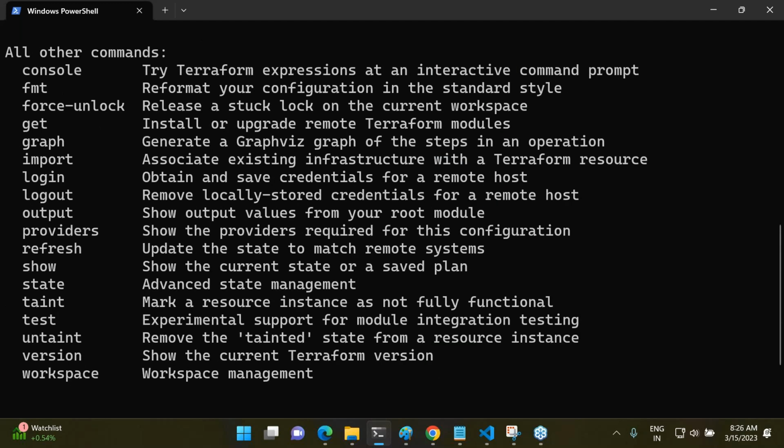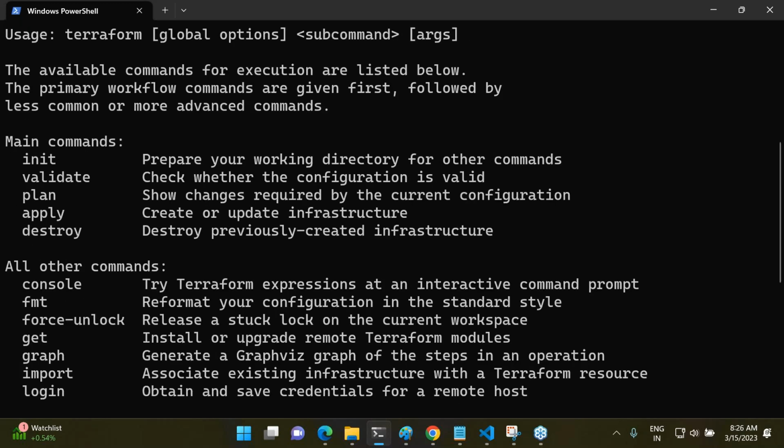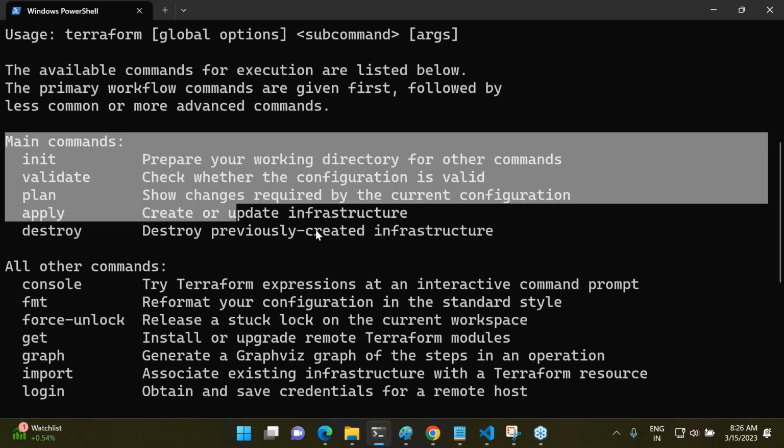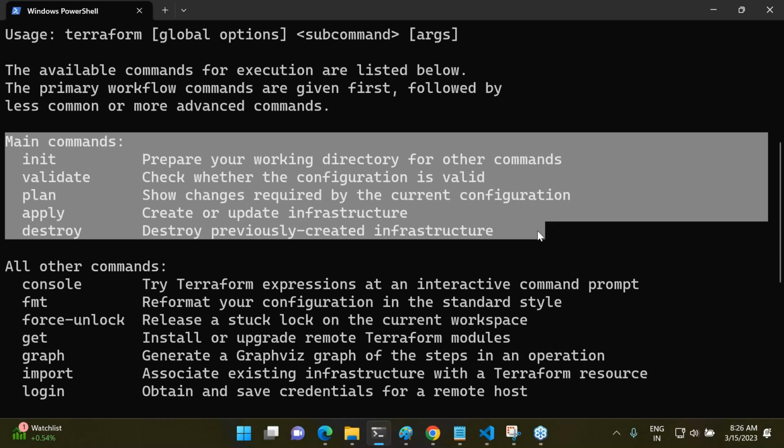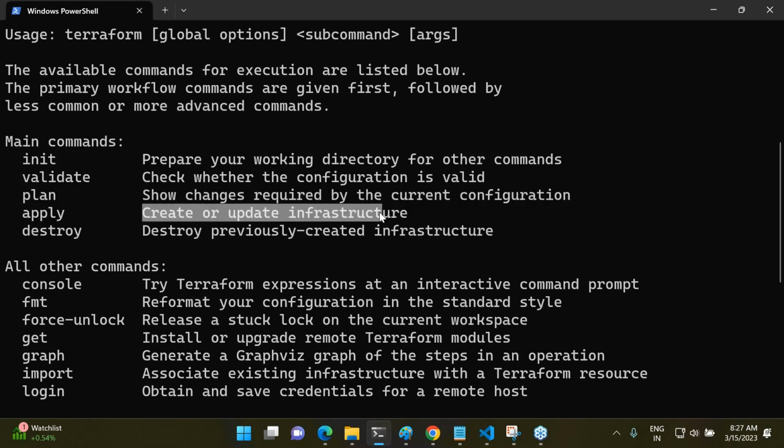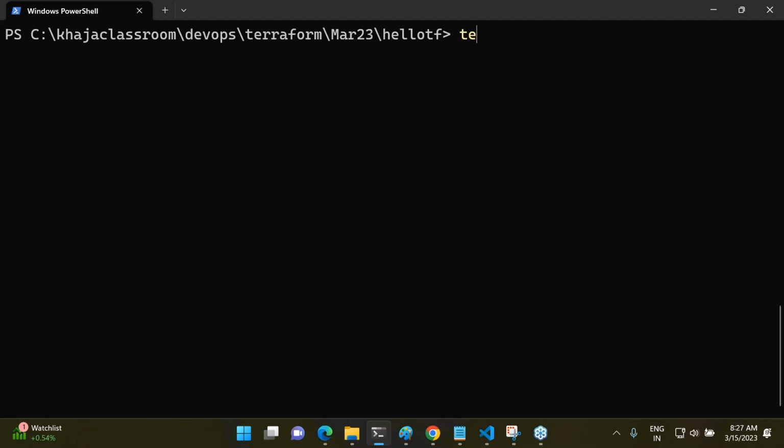So what do you think I should be doing to create resources, sir? The main commands. Out of these 5, what is it that I should be doing to create infrastructure, sir? You read over there. You just see the screen and tell me. Don't look at my face. My face doesn't have any answers. So do you agree that it is something called apply? Because on the apply, it is written saying create and update infrastructure. That is what we want to do, right?